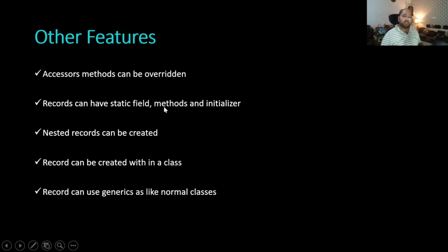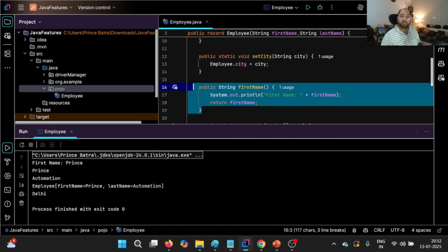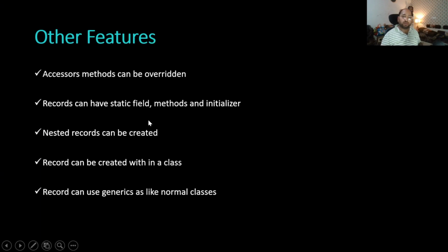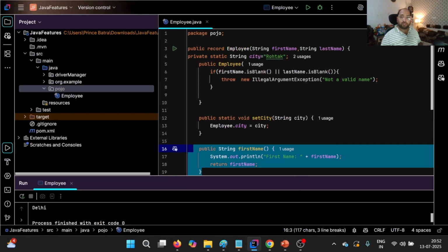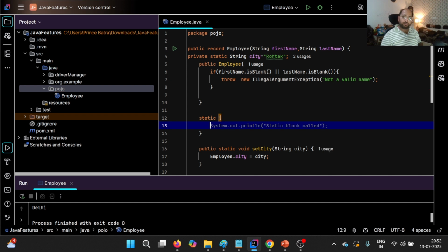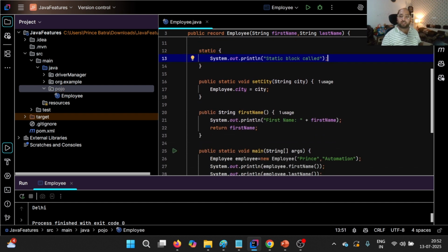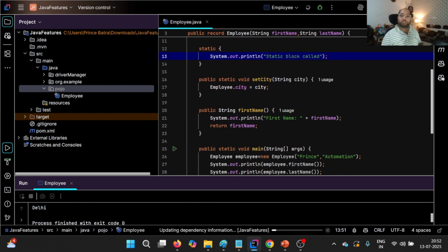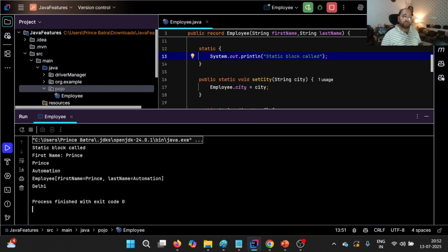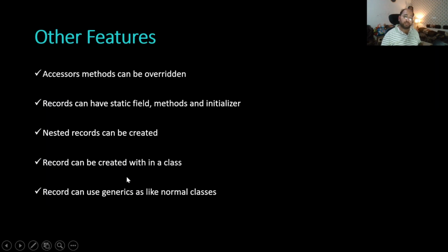The record can have static fields, which is what we have discussed. We also discussed methods, so we can create a static method like we just created, this setCity. Also we can have an initializer block, so we can have a static block. Let us create a static block and print 'static block called'. A static block is called even before initialization of the class. Let us see the same. You see, static block called. So a static block is also applicable here.